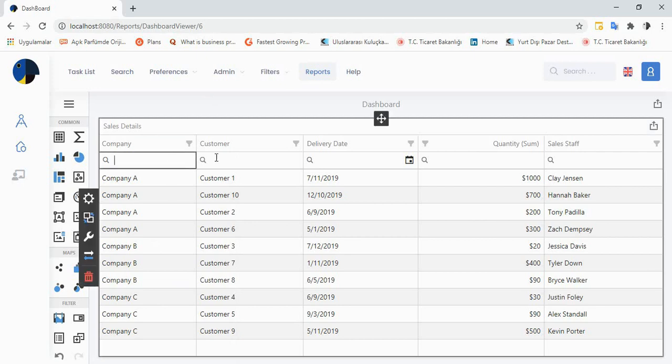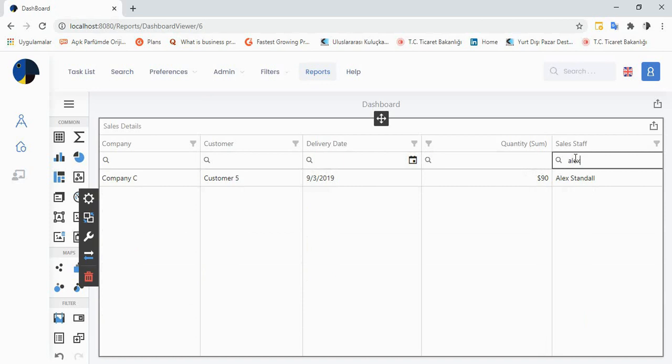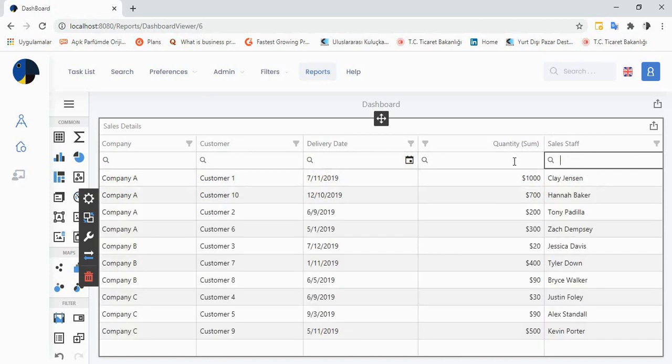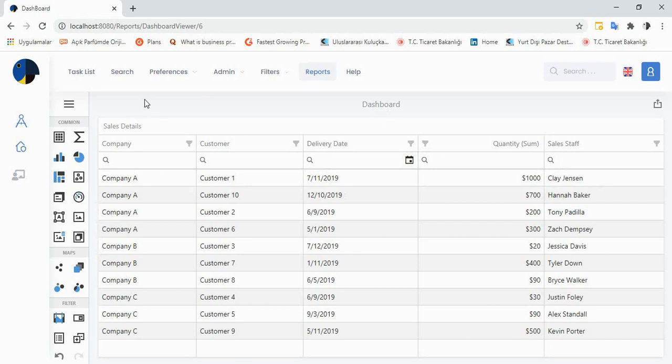I can also do a search if it's a big file including many rows, by choosing the staff, and I can do search from here as well. More or less this is like this, the grid objects in the reporting tool.